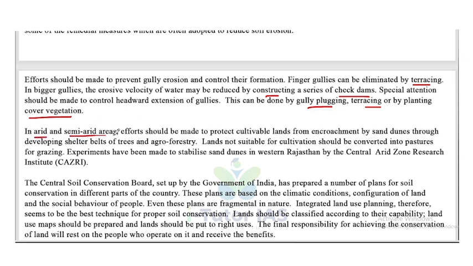In arid and semi-arid areas, efforts should be made to protect cultivable lands from encroachment by sand dunes through developing shelter belts of trees and agroforestry. Lands not suitable for cultivation should be converted into pastures for grazing. Experiments have been made to stabilize sand dunes in western Rajasthan by the Central Arid Zone Research Institute.